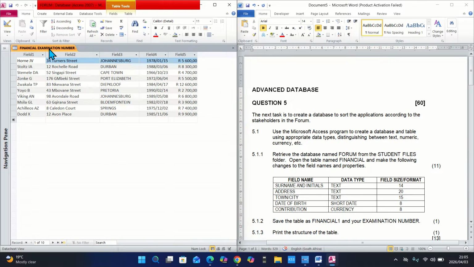So on our table, as you can see, we have Field 1, Field 2, 3, Field 4, Field 5. They must be replaced with Name and surname for field 1. For field 2, address. For field 3, the heading will change to town or city, then date of birth, and contribution.